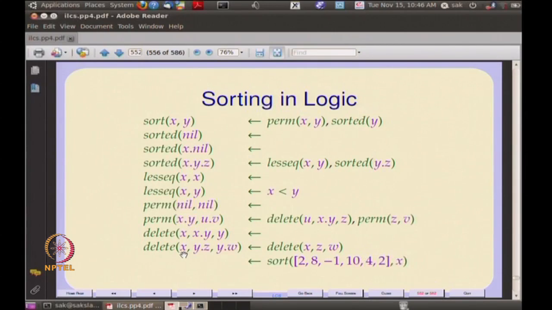Now, if I want to delete x from a list called y dot z, and let us assume x is not the same element as y, then what does it mean? I have to inductively go down z. So, if I can delete x from z to give me a list w, and if I can put back that first element y dot w, then I can claim to have explicitly deleted x from y dot z, and having deleted x from y dot z, I get y dot w, right.